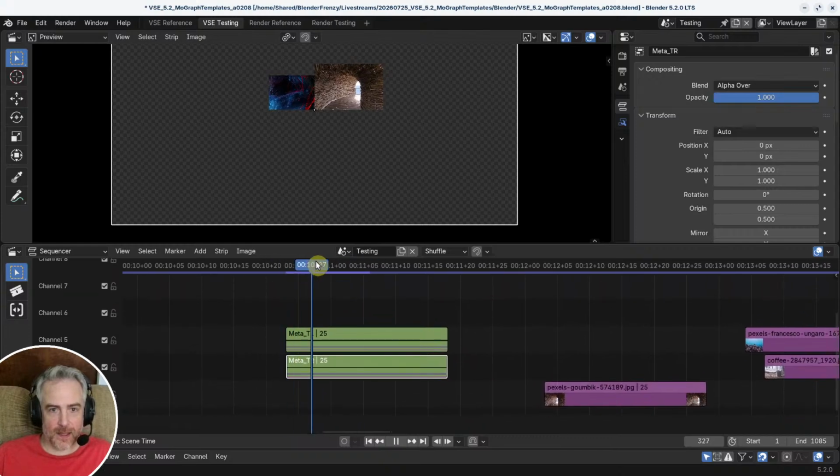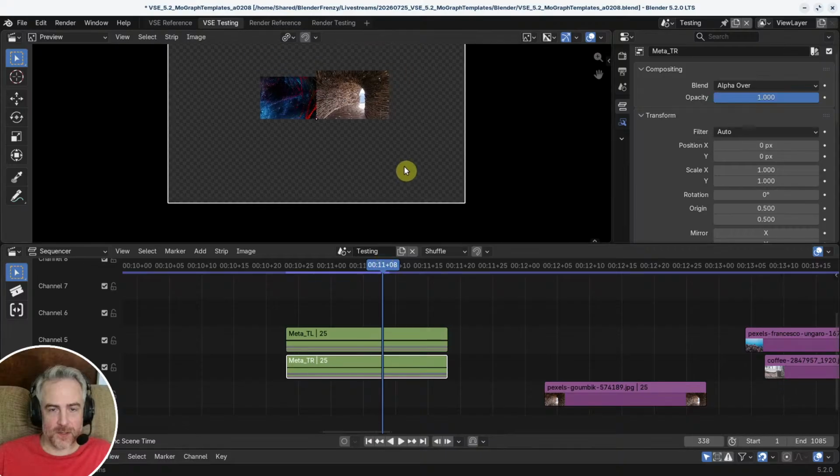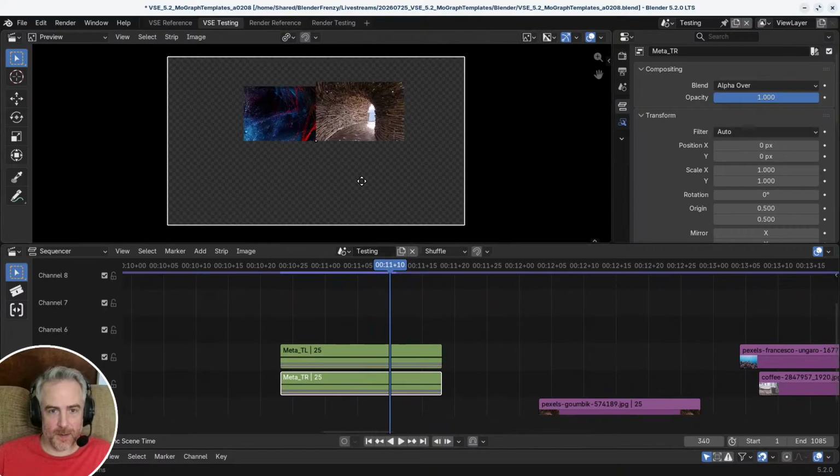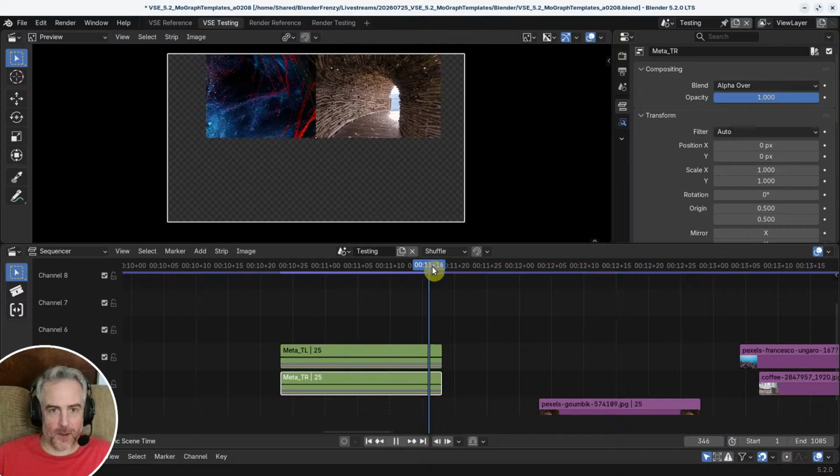And they stay that way until they start to animate. And then when they animate, they come out and they scale up to full size at the same time.